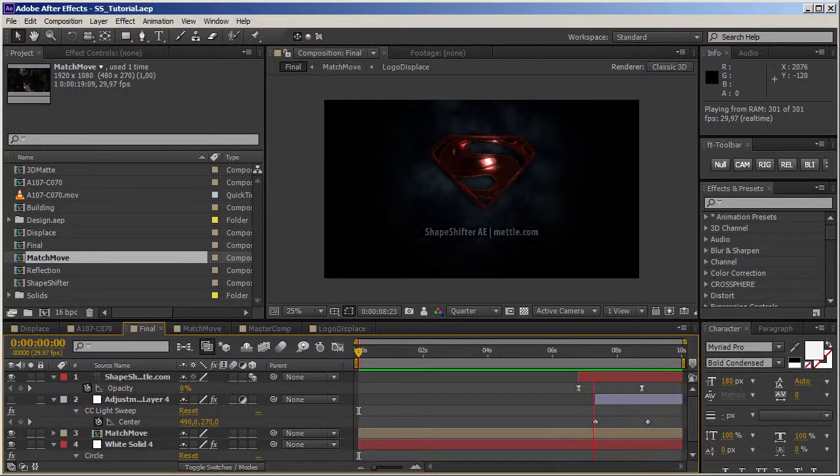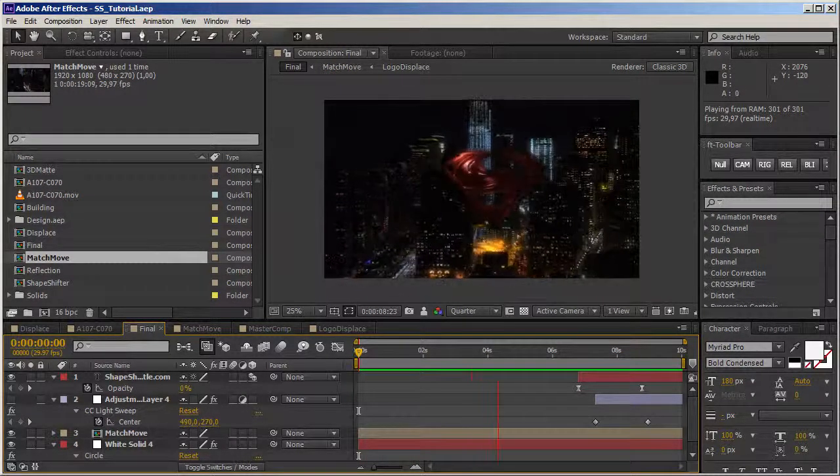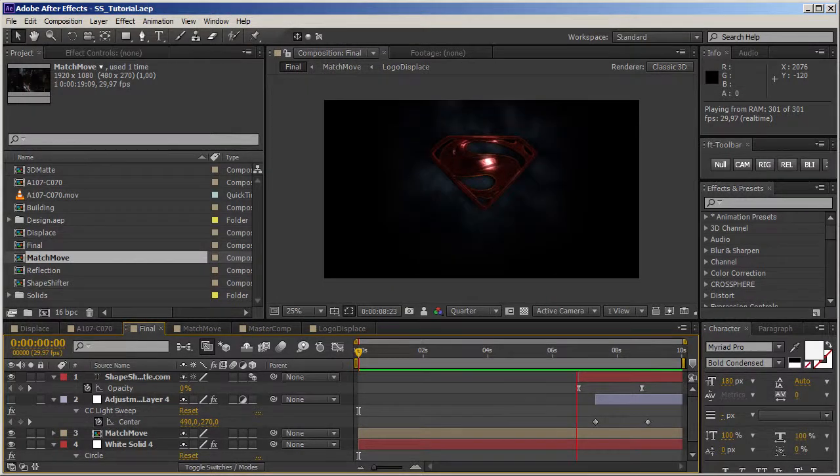And on top of that, we're gonna have to put that logo inside of that footage. So we're going to have to mask it out somehow. And we're gonna use something that I like to call a 3D alpha matte.